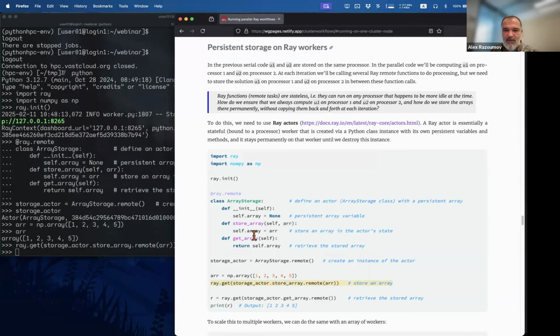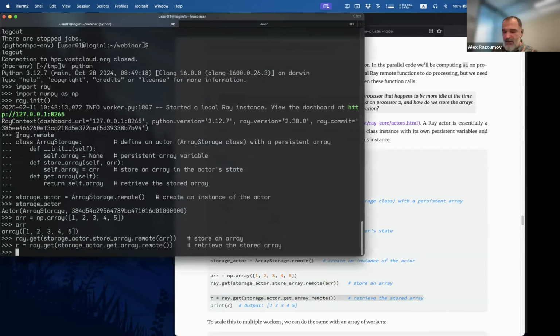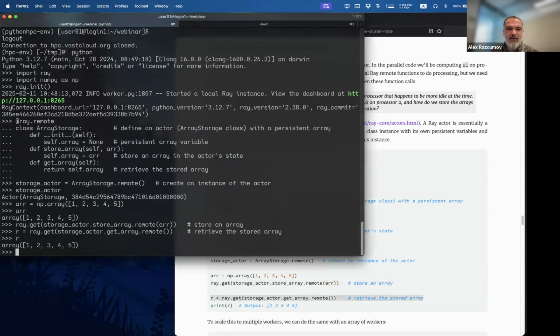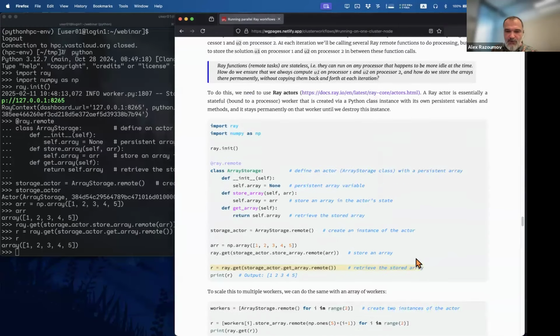And then to get it back on the control process, I simply run the get array function. So here, get array function. I run it, and then I can actually print R. And here's the array copied back to the control process.